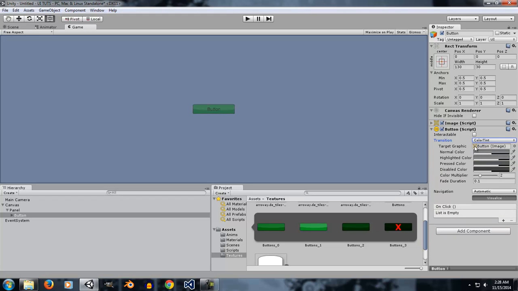Second is color tint. Now this is the default one, so you can have any type of colors you want for your texture to have. Now these are the states that a button goes through when the mouse is hovered over, clicked, or it is not being hovered over, it is on normal state.